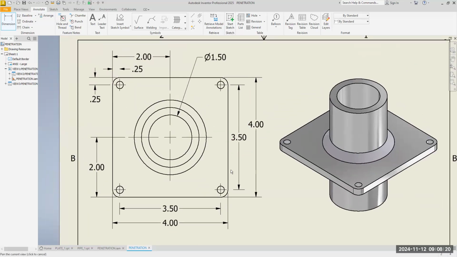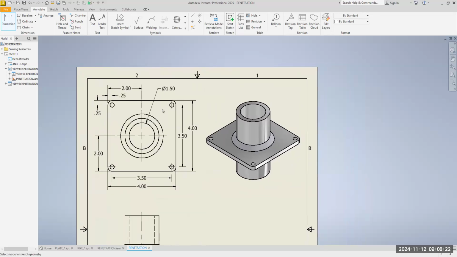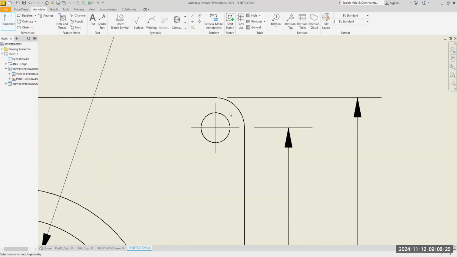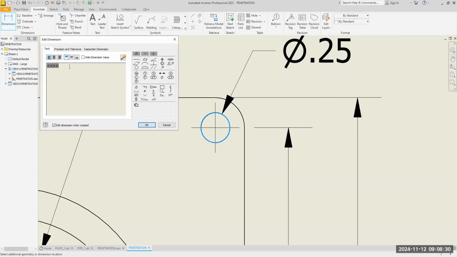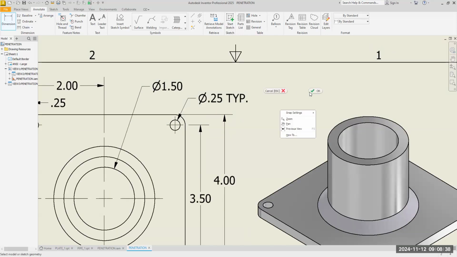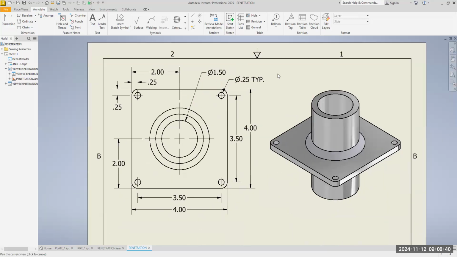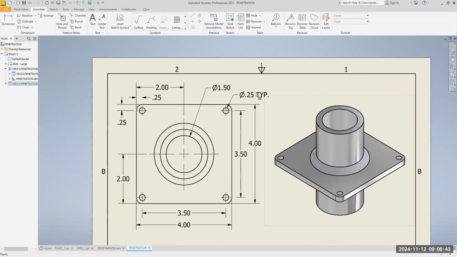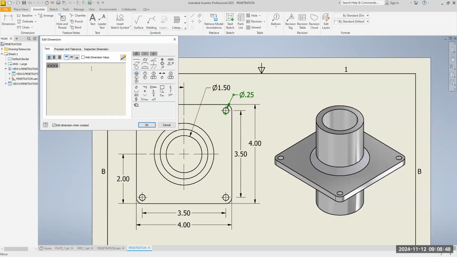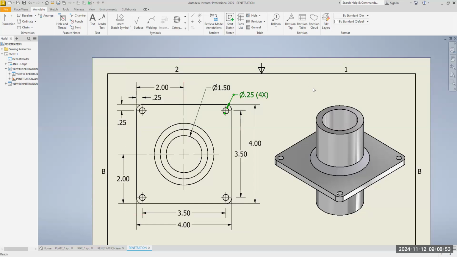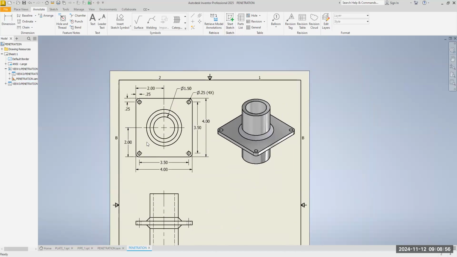Okay. And then before we leave the top view, I'm going to come in here and dimension this hole. And you could put TYP period here and select OK. What do you think that means? It means typical. So they're all the same. Or we could double click on this and go back and change this note to 4x. Okay, there's 4 of those holes. That's the diameter of them. We got one more dimension to put on the top.